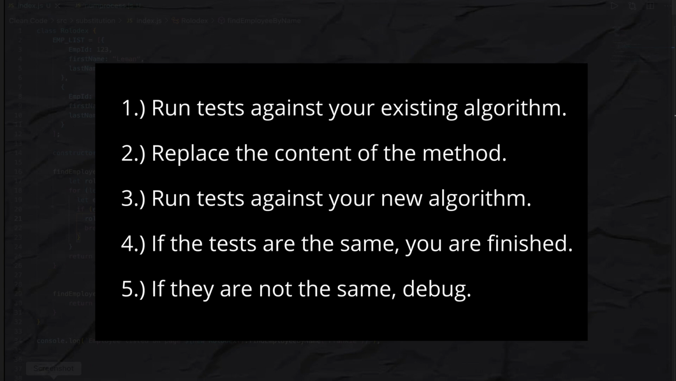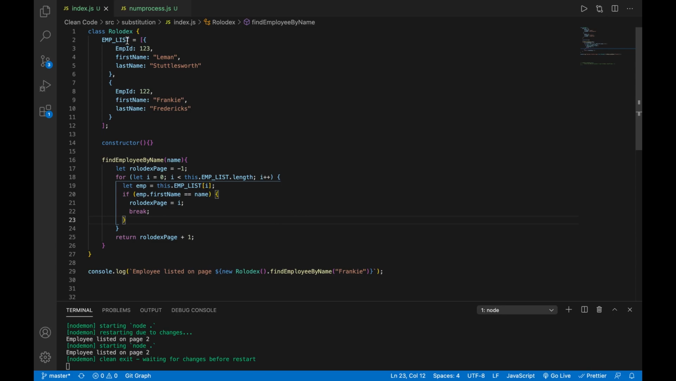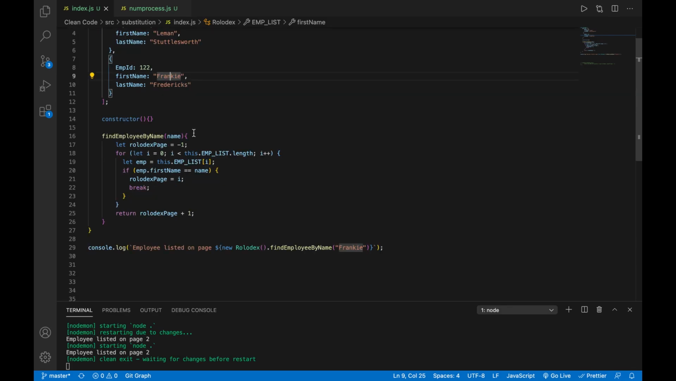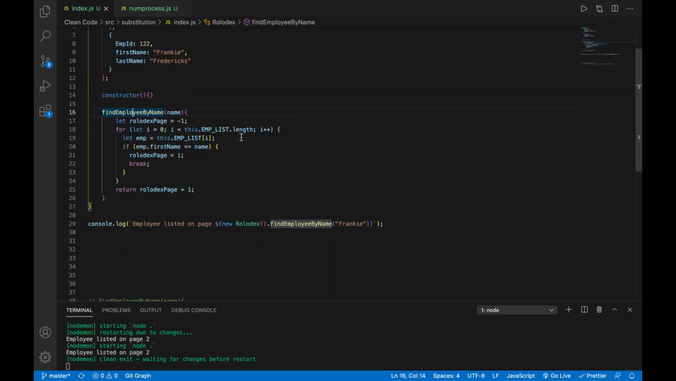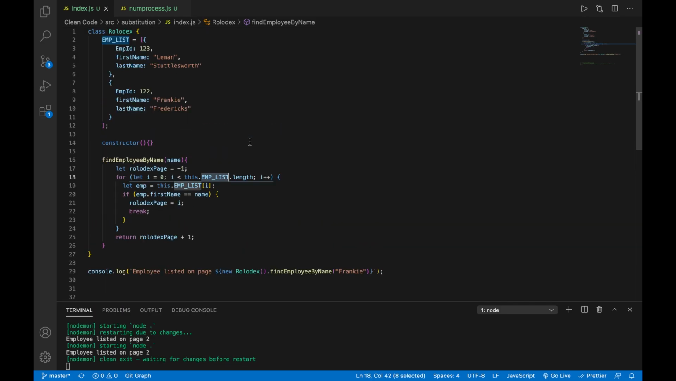Now, let's look at a few small examples. Alright, so we have our class here, Rolodex. Within Rolodex, we have employee list, which is an array that holds some objects that represent our employees. It's just two employees right now, Lehman and Frankie, just to keep it simple. We have a method called find employee by name, which takes a name parameter. The method's going to iterate through employee list and find out at which index that employee sits at. And it's going to return it as Rolodex page.